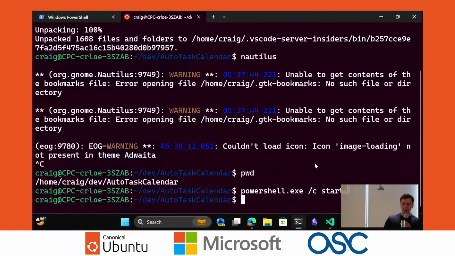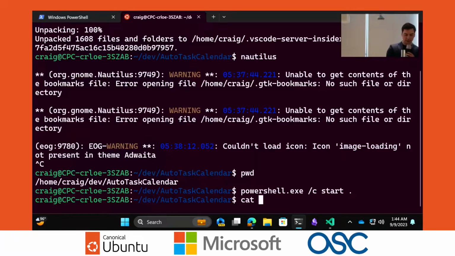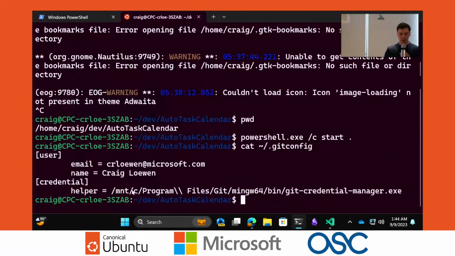And so if I even go back to my terminal, I can do something like cat and then my git config, and you can see that the git credential helper is actually the windows .exe for that. So when the Linux binary is saying give me access to git credentials to authenticate, it's actually calling into the windows .exe to do all the authentication for that. So this is our goal, really, to try and blur the lines as much as we can.